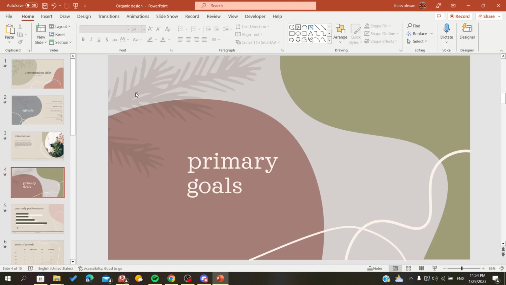Hello everyone, in today's tutorial I will show you how to change the background on Microsoft Office PowerPoint. So first open your PowerPoint presentation and follow these simple steps.